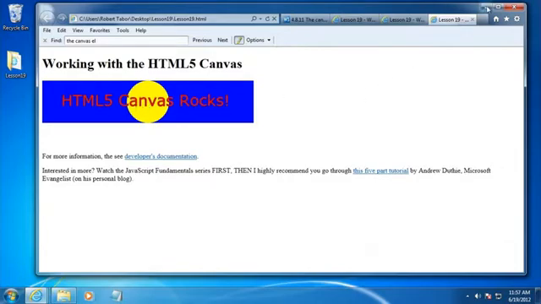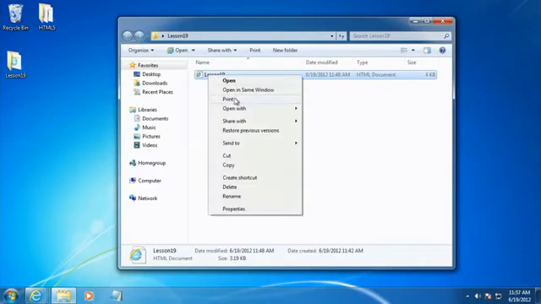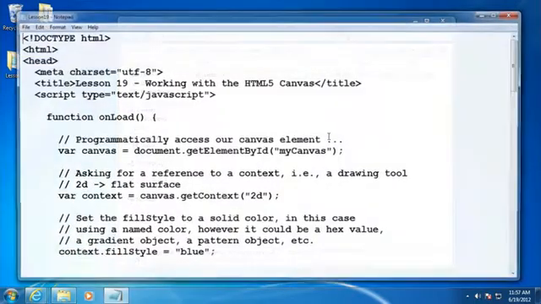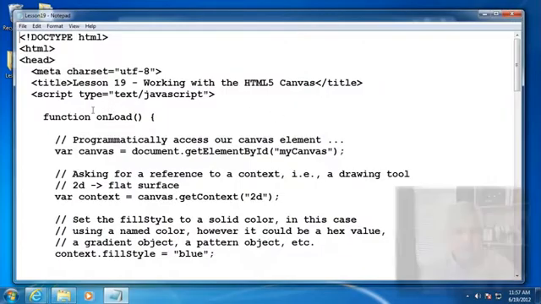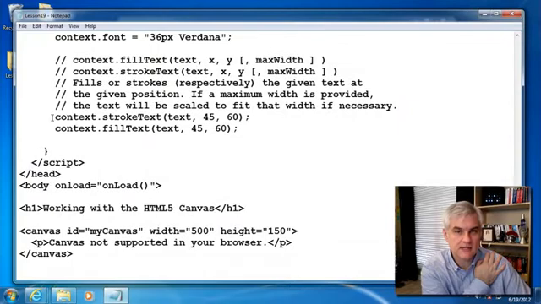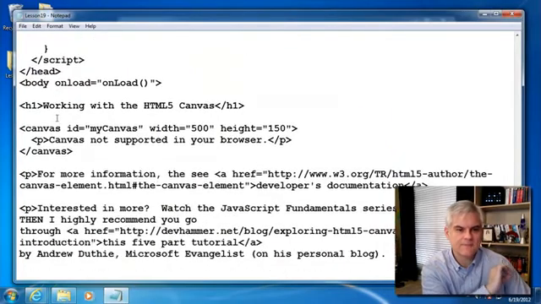Okay, so let's see how we created this in Notepad. I'm going to right click lesson19.html and open it in Notepad. Use any technique that you're comfortable with. And you can see that I have quite a bit of code here, but most of it is JavaScript, and even most of that are just code comments that I added for clarifying what each line of code is doing.